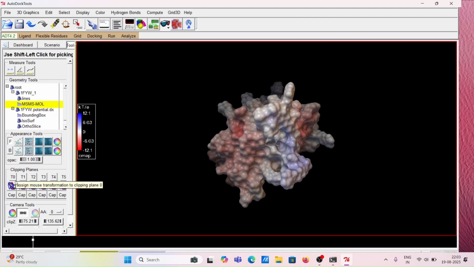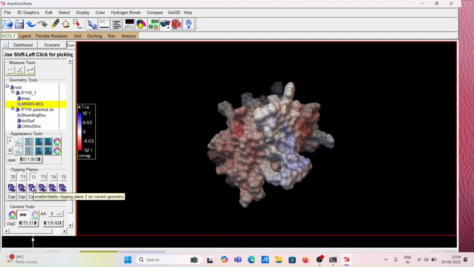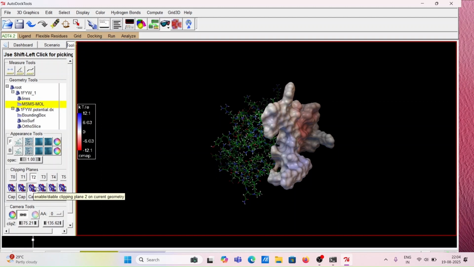and there are a total of 6 clipping planes from T0 to T5, and you can give a try to every one of them to know how T5 is cutting or T2 is cutting. You can just go through that. So for example, I want to cut through the T2 plane. I will select it and then I will click on the icon beneath it.